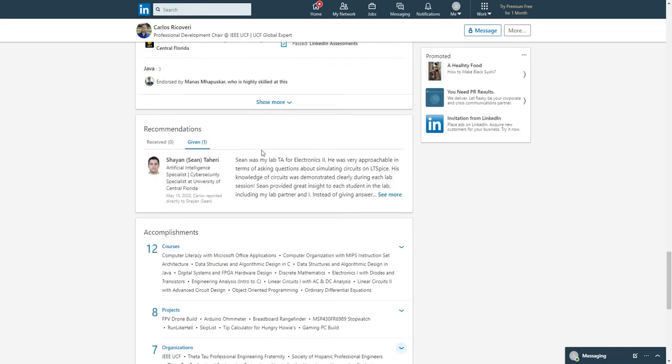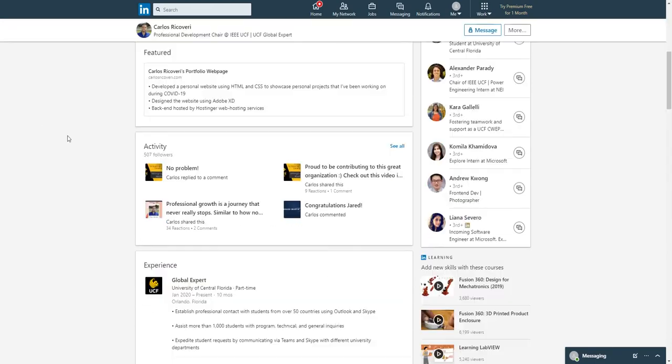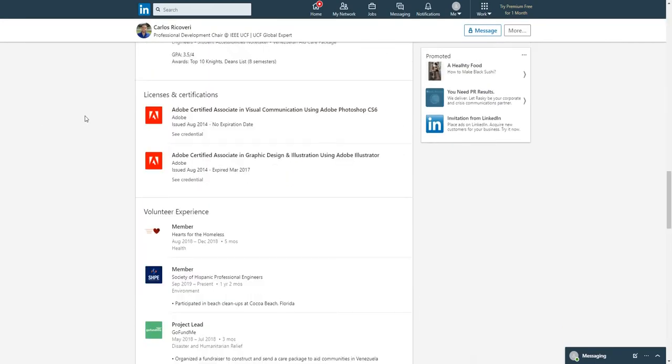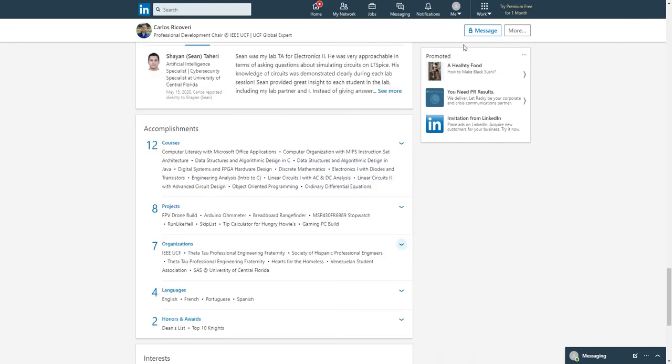And then after including all those sections, your profile should look something like this now. Very detailed, organized, with a lot of stuff to look at if you're an employer or recruiter.